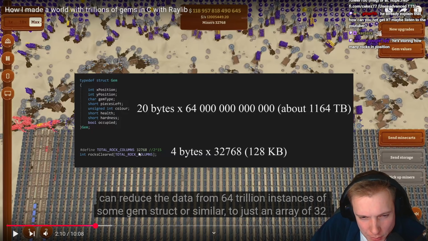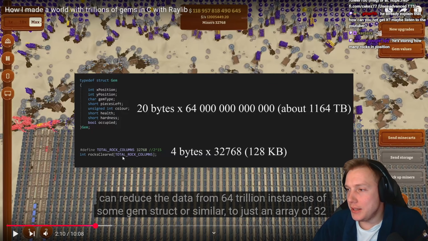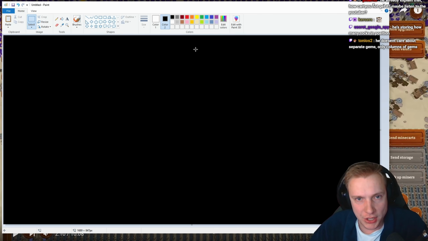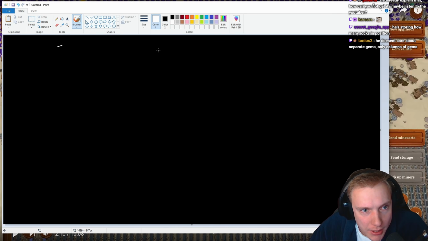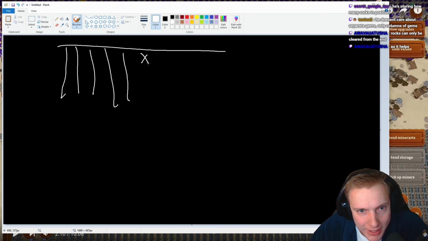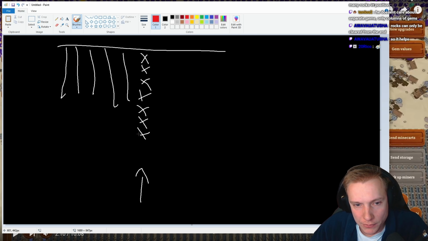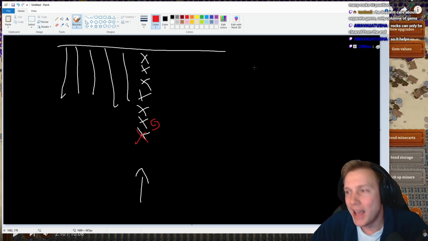Okay, so that's how many columns he has. And then he says that many rocks have been cleared. Oh, I understand. So he should have done a visual representation of this. I get it now. If we have that many columns, if there is 1 rock in the column, that's the last rock. And then 2 rocks, 3, 4 and it goes down. Since you can only go up, you need to get rid of this rock first in order to tackle this rock. I get it now.